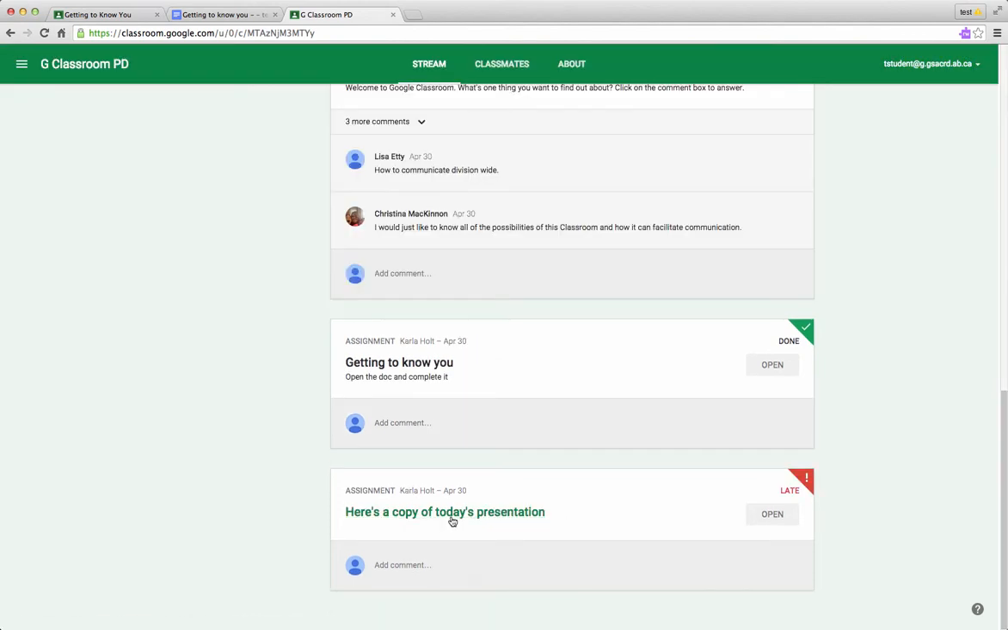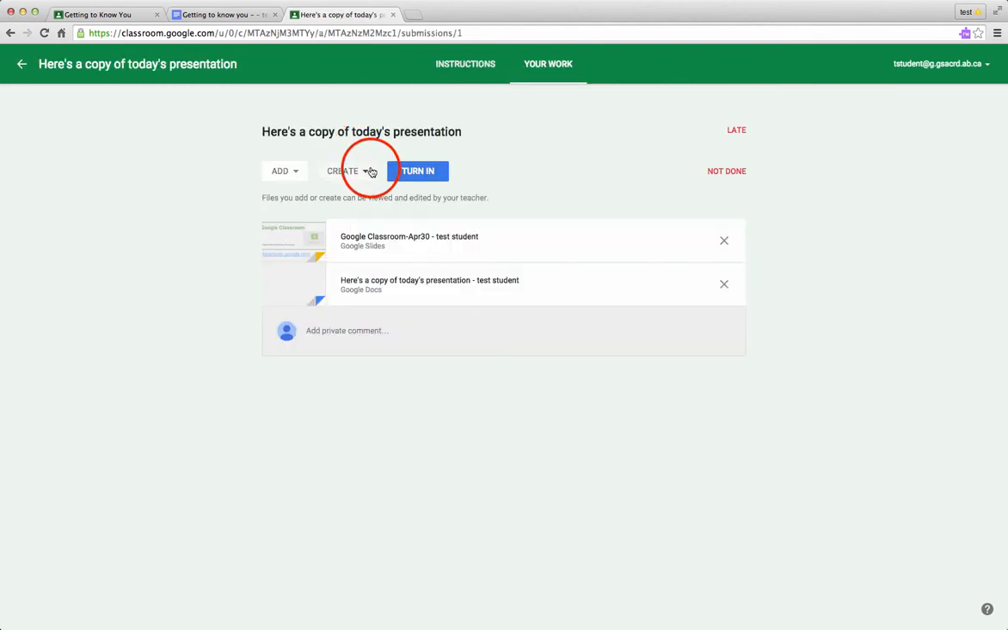Likewise, if there is an assignment where there's not a document that the teacher gave them to work on, what I advise students to do is open the assignment details in Google Classroom, and then I ask them to begin by creating the new document or presentation that they are going to submit to you.